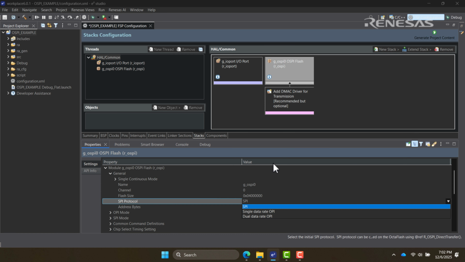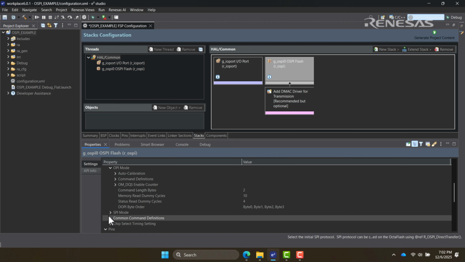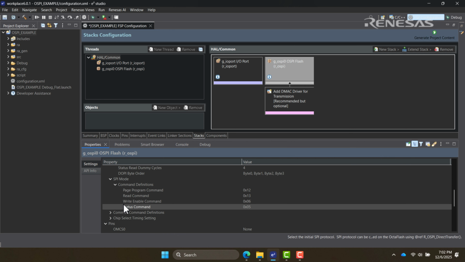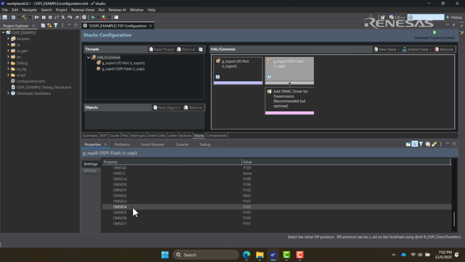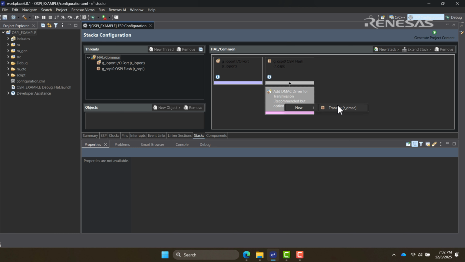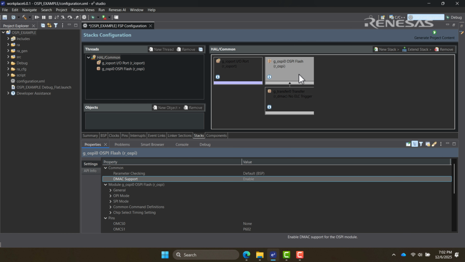We can select from 3 different modes: SPI mode, and OSPI with single or dual data rate. In the Properties window, you can observe other settings related to the OSPI stack. Commands and addresses are pre-defined here. You can expand the Command Definitions option to study different commands related to this stack. Further down in the Properties window, you can also check the pins used for this stack. We can also enable support for the Direct Memory Access Controller. We don't need to change anything further in the FSP configuration file.